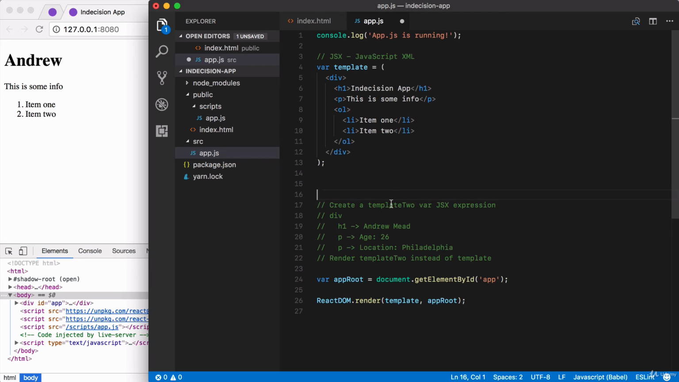So the first step was to create that template2 variable and set it equal to a JSX expression. So I'm going to do that right here. Var template2. I'm going to set it equal to a JSX expression. And we're going to use the same formatting techniques we used above. It's by no means required, but that is the standard we're going to be using.